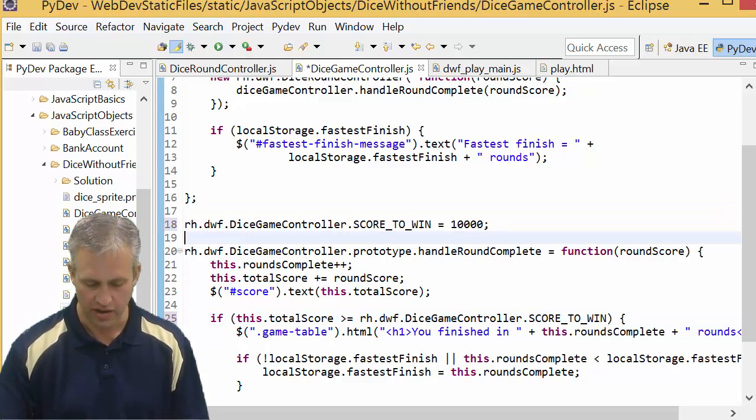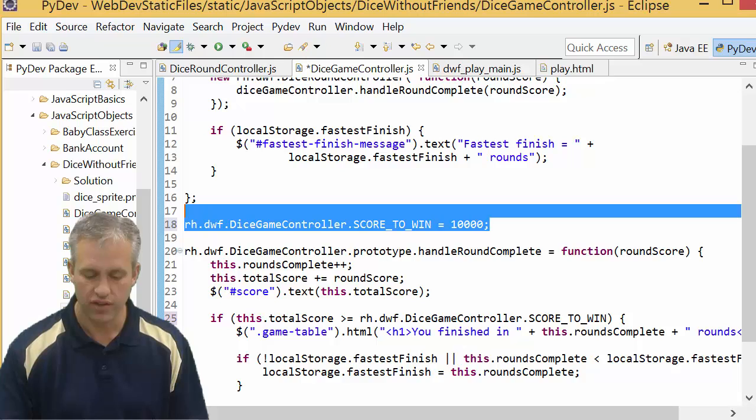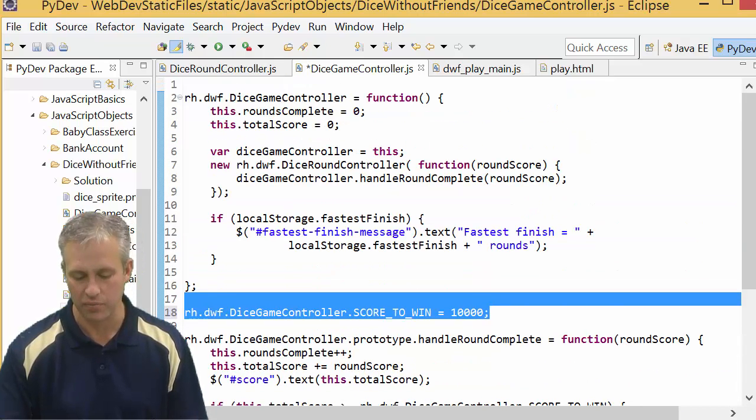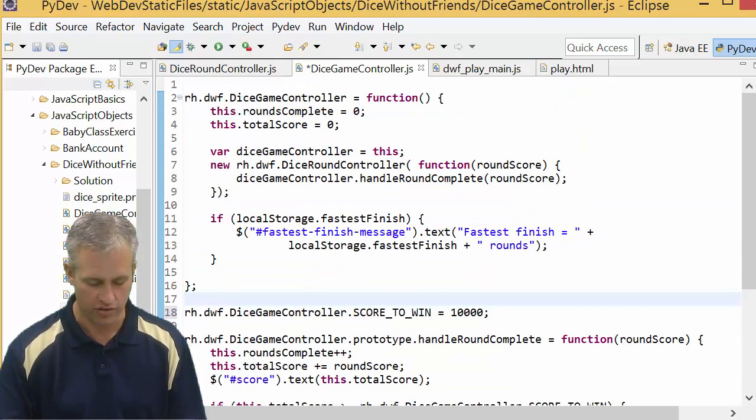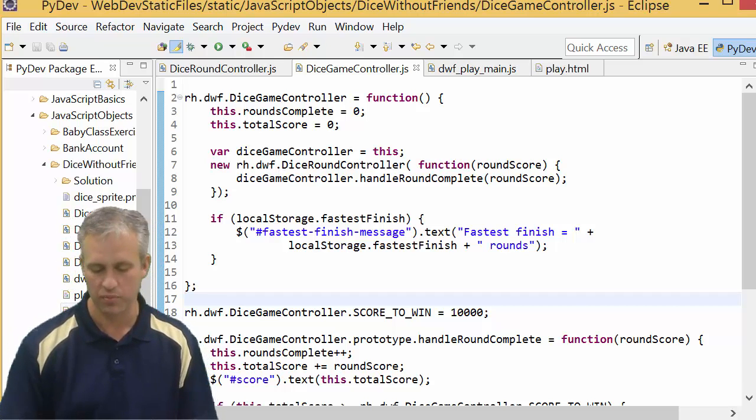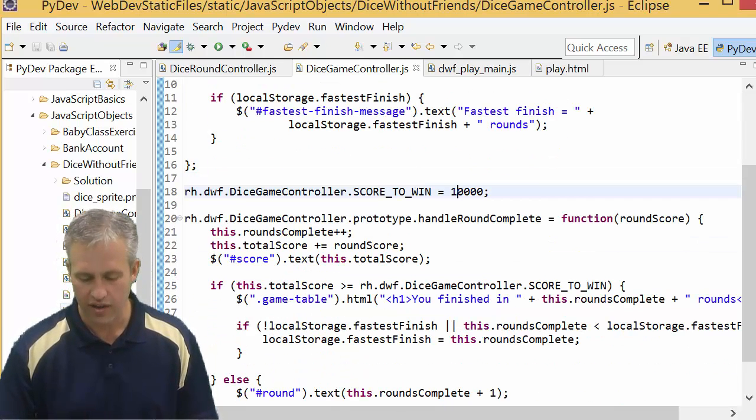I guess technically I should put it at the top. Note that if you put it at the top, you're going to have to do some name spacing. So I'm going to instead put it after the constructor so that I don't have to declare that that namespace exists. All right, so now I've got 10,000.